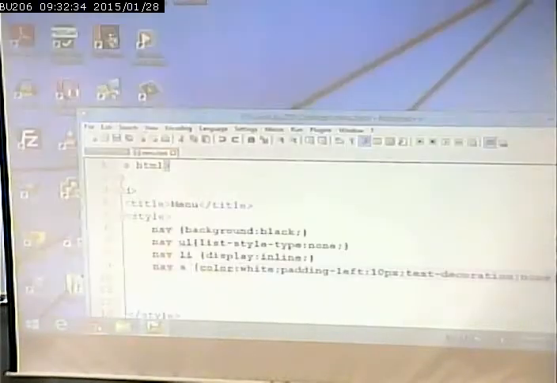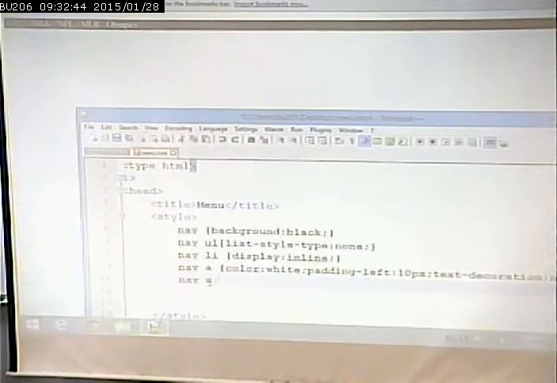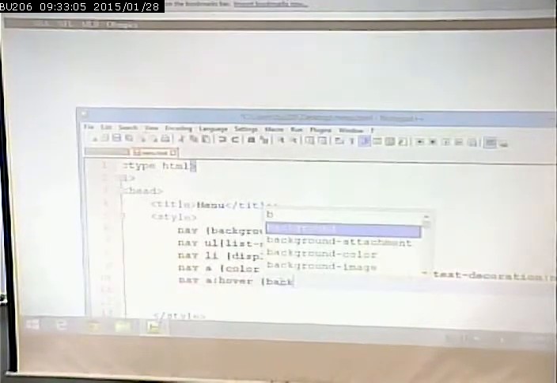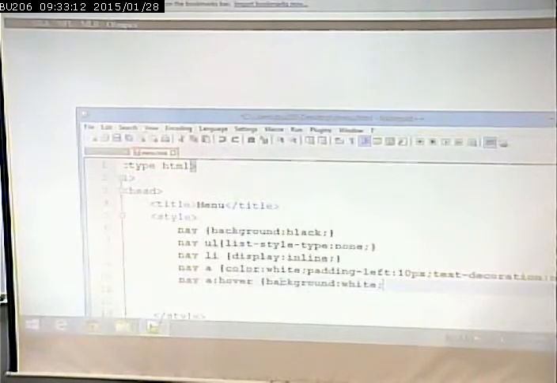How can we get the hover effect? Exactly. nav a:hover. Colon hover is a pseudo class. We actually could do this via JavaScript, but since this particular capability is built in within CSS, we might as well do that. And I think what they did is they made the background white and the color blue. Pardon me?